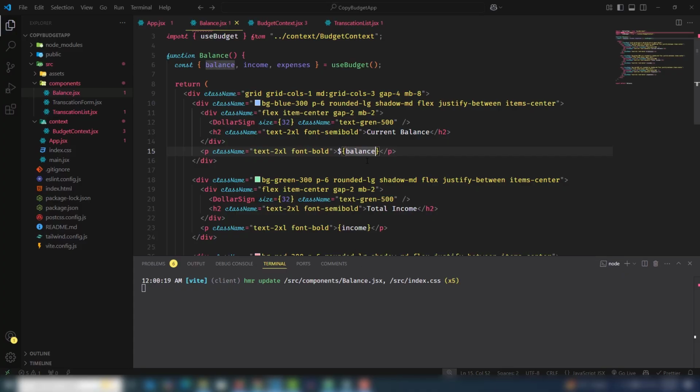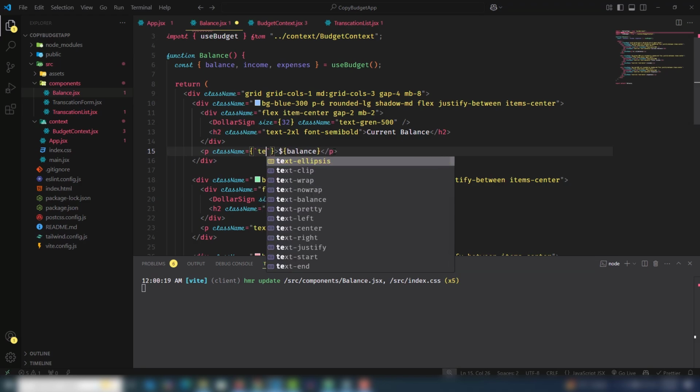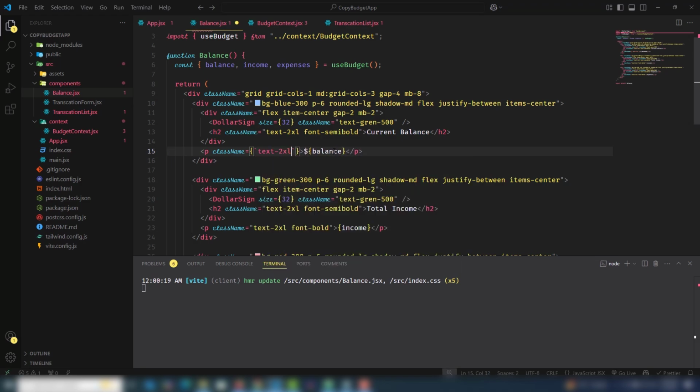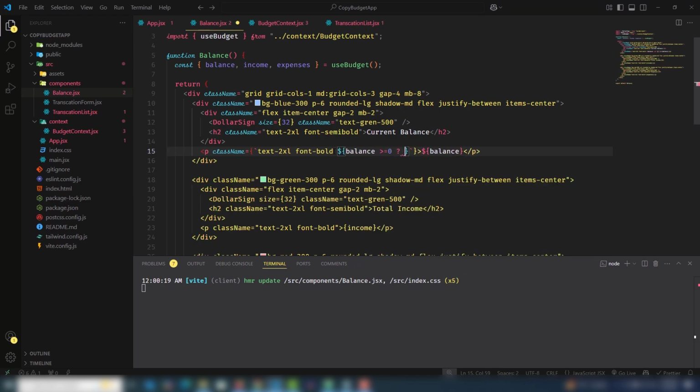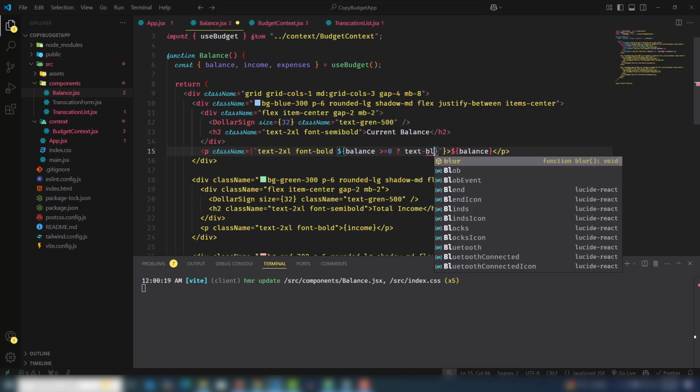So yeah, we're going to fix a few things inside there. The first one is the class, so I'm going to remove it and use a template literal. Text should be excel, font should be bold, and I'm going to use conditional rendering: balance greater than or equal to 0, the text should be black.